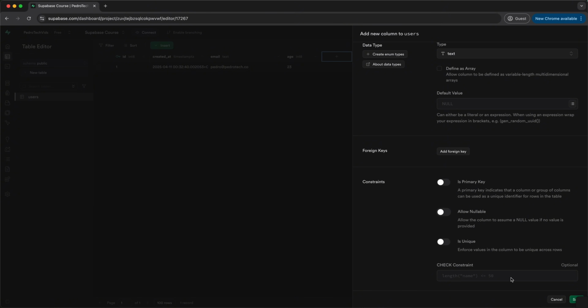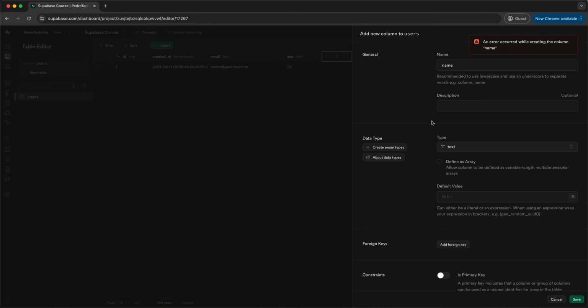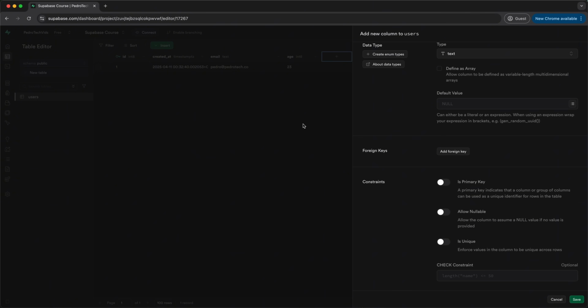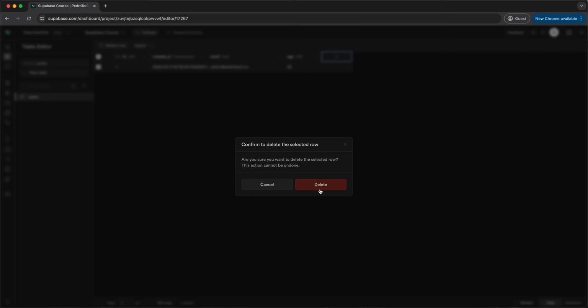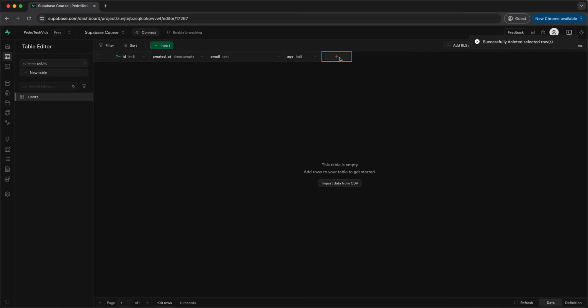When I click save over here, you'll see that it failed. And the reason why it failed is because we made this column not nullable, but there's already an item here that doesn't have a name. So either we default a value over here to something, or we actually have to delete this row before creating or editing our table to add that new column.